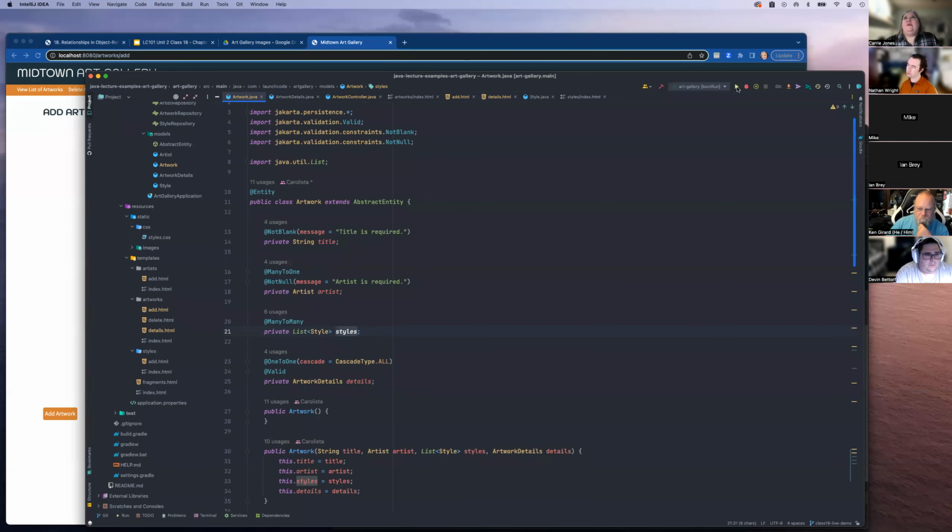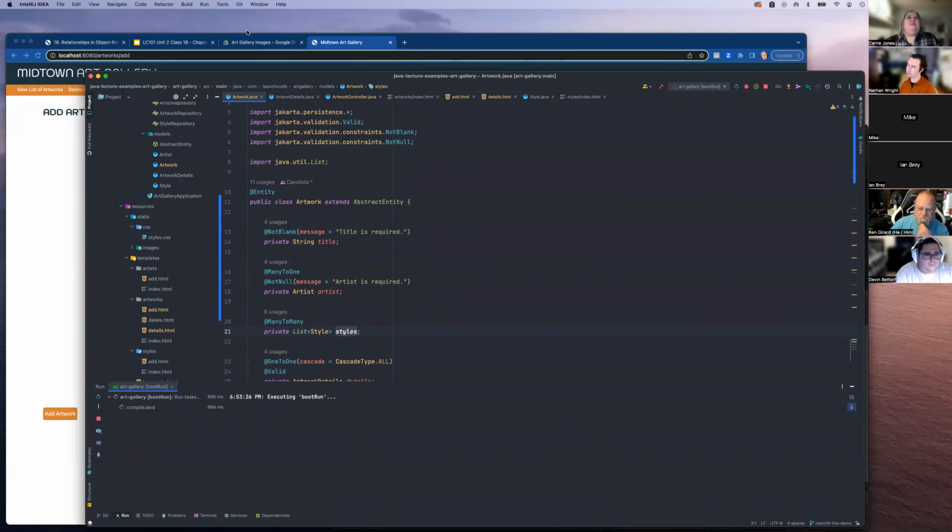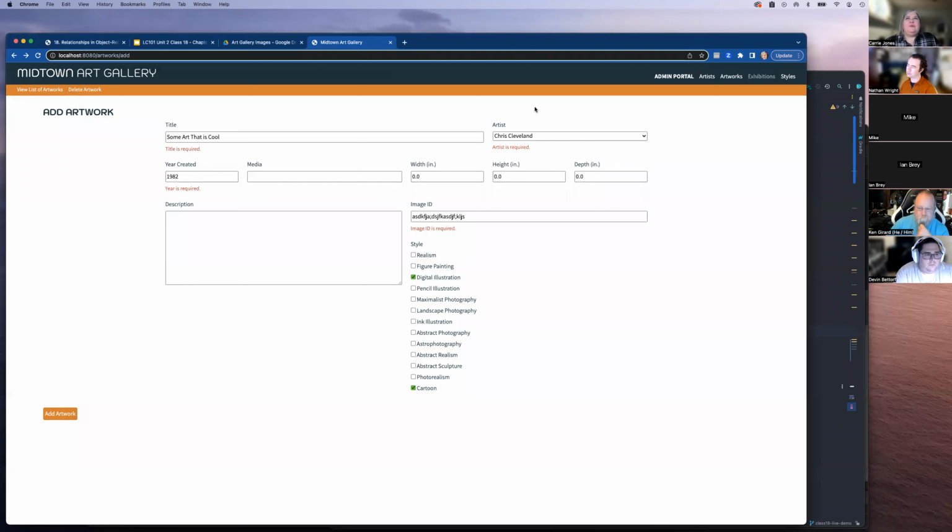So let's restart this and check out just this portion. We should be able to go to a details page without an error now.